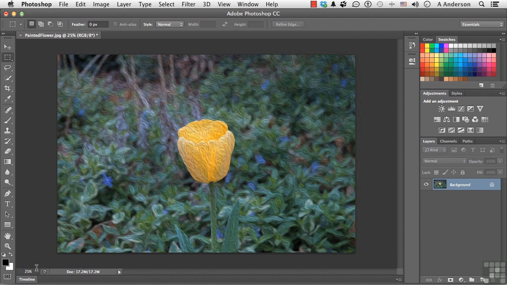Down here, it says 25%. If you want to change the zoom, you can do it right there. Over here, it says document size, 17.2 megabytes. What is that? The number on the left represents the compressed, flattened, saved file size. The number on the right represents its working size as you begin doing things. And as you begin adding layers and doing effects, that number is going to probably get bigger. So that's one thing we can do down here, but that's not all.